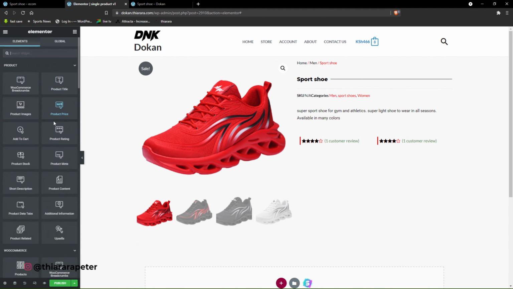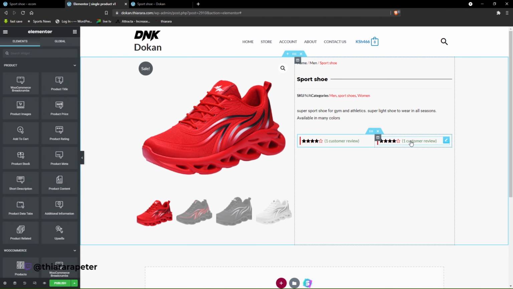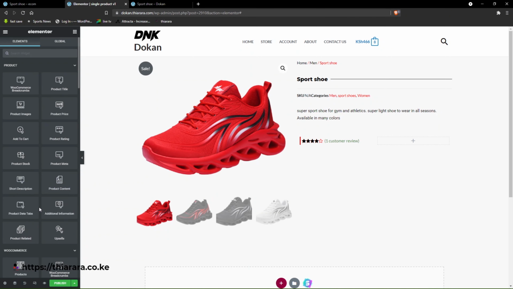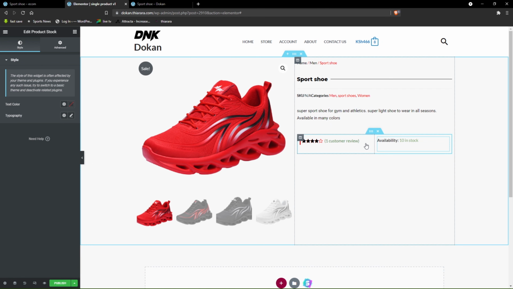Come back here, and we just don't need this one, I'll remove it. It all means the same. So I just need to add the available stock. So drag product stock and deliver it there. So you can see it will look good.